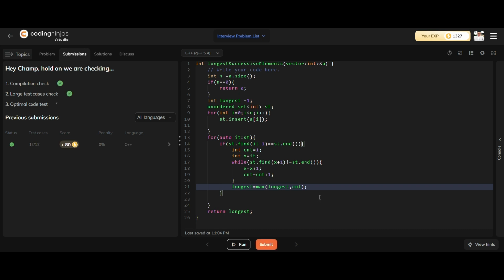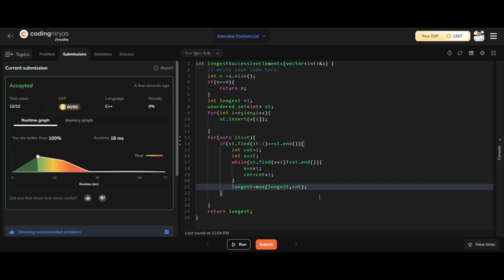So here, what's the time complexity? Here the time complexity is order of 3n, and the space complexity, we are using one set data structure, so the space complexity will be order of n. So till now we are done with the 3 questions.